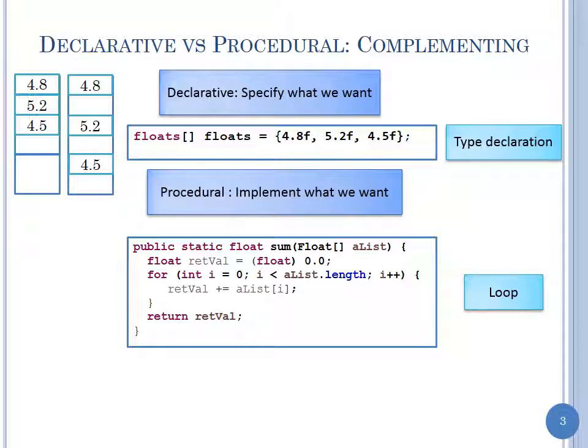We saw the cond. In cond, we have to evaluate the first pair first, then the second pair, then the third pair. We don't just go and say evaluate it in any order. Okay. So when an order is given, that's procedural. When you just say what I want, it's declarative. When there's step by step, it's procedural. Otherwise, it is declarative.